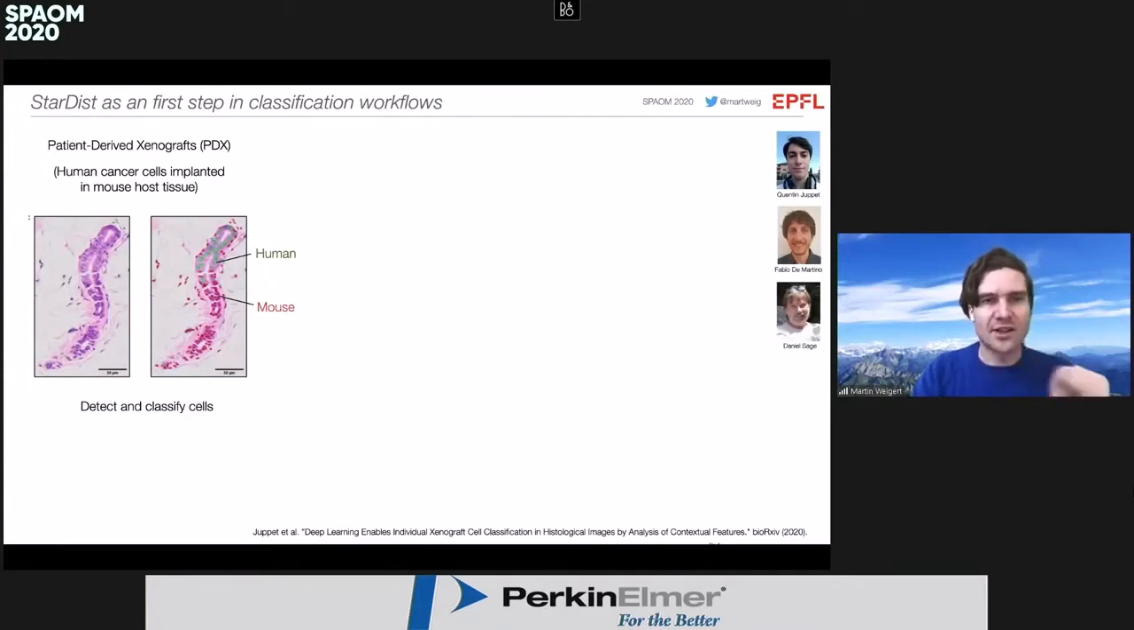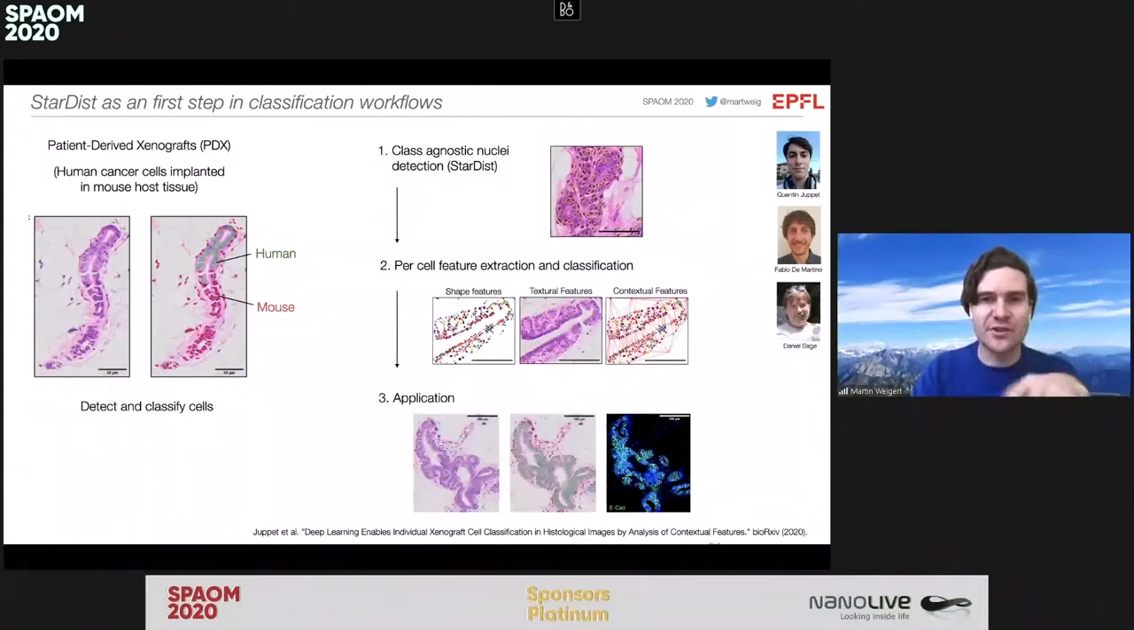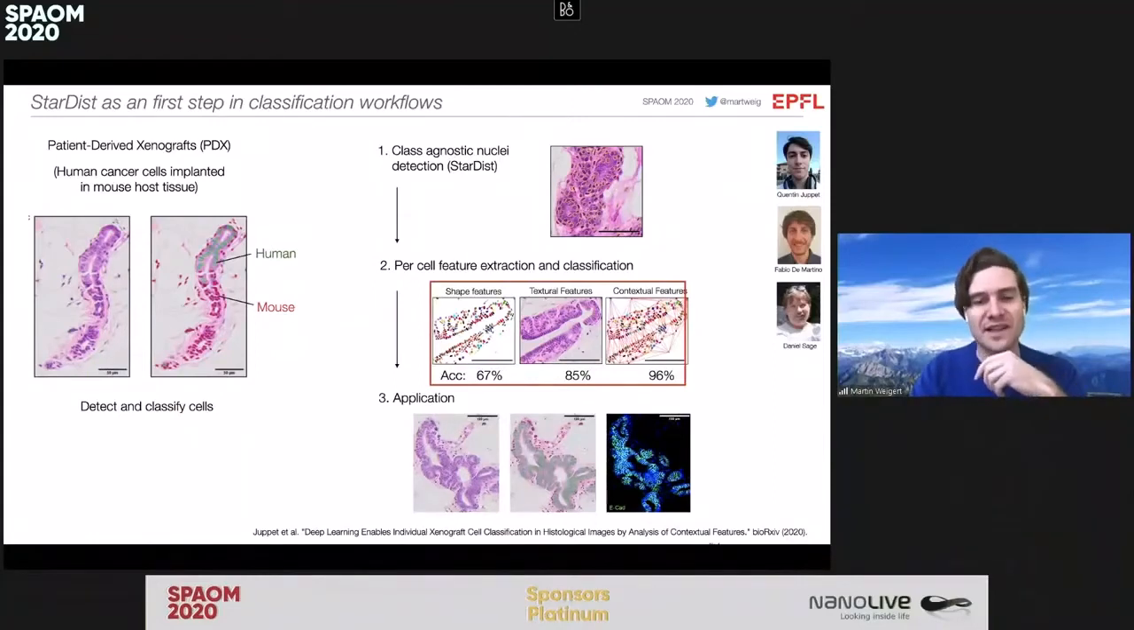First is StarDist as a first step in classification workflows, and this is for histopathology, where you implant little tumor cells of human and mouse tissue, and then you want to classify each individual cell from those histopathology images. And here you can use StarDist as a class-agnostic nuclei detection, then extract cell features per detected nucleus, and then train a classifier based on those shape features, and then apply it to reliably classify cells into human and mouse.